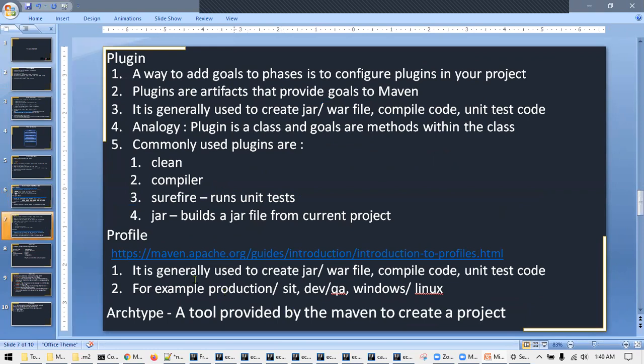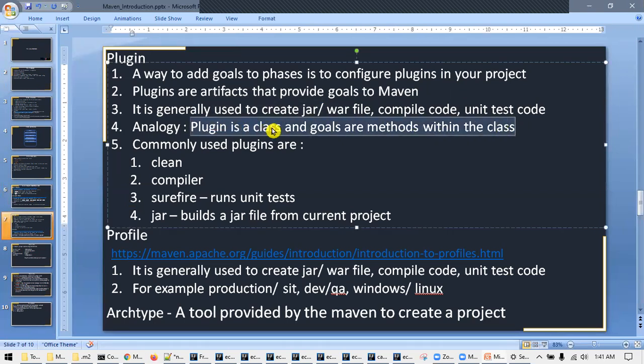Now, what is a plugin? It is a way to add goals to phases, by configuring plugins in your project. Plugins are artifacts that provide goals to Maven. It is generally used to create a jar file or war file, compile code, unit test code, and many other things. A simple analogy: a plugin is a class, and goals are methods within the class. Once again, plugin is a class and goals are methods within the class.